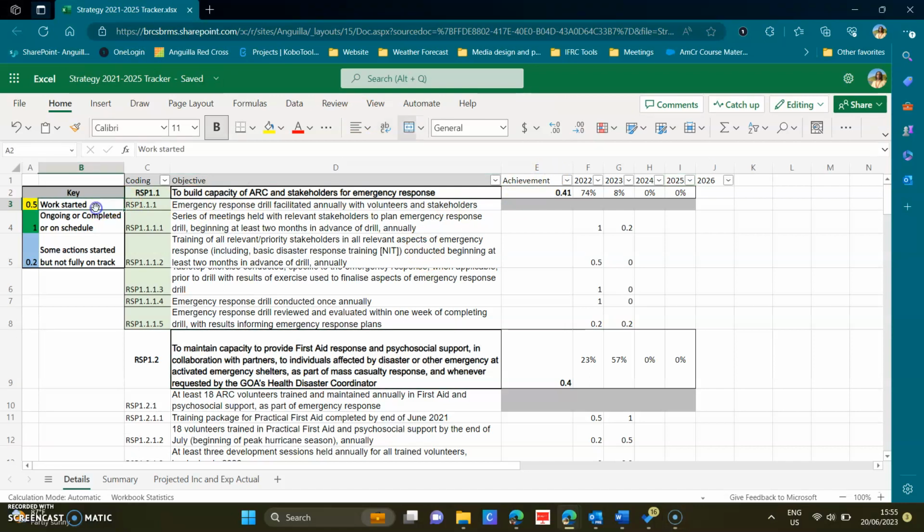So start with the key. Work is given scores. Basically, if work has been started on any objective output, we would give it a score of 0.5. Once it's at the point where it's running smoothly, the task is completed, everything is on point for completion, we give it a score of 1. And if some work has begun, like we just started emailing our partners or whatever the case may be, an initiation started, but not fully on track, not fully working smoothly, we give it a 0.2.